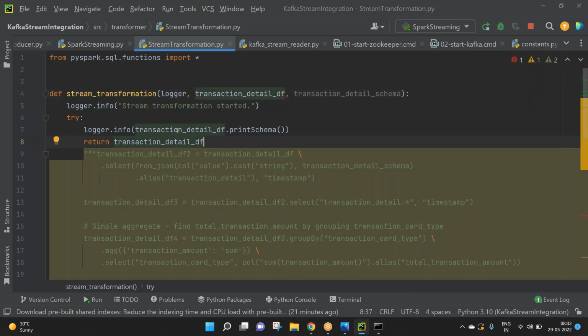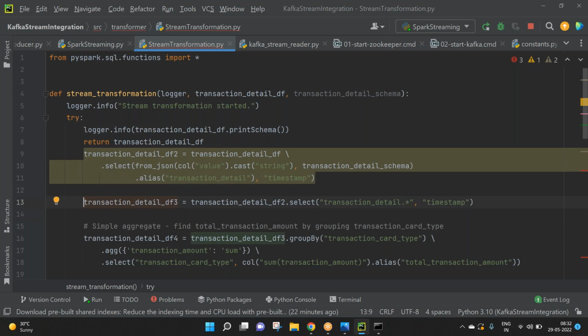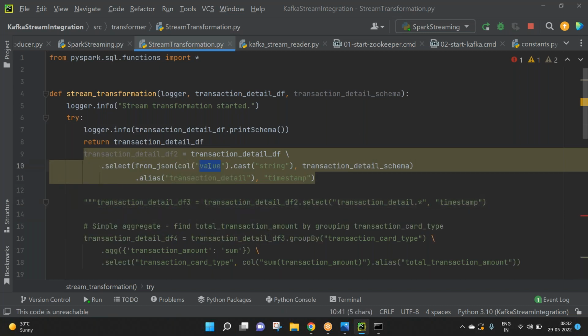So now we are clear with the schema of the data that we're going to get, right? So what I'm going to do is get only those two fields. I'm going to get only the value field, and I'm going to convert it to the string type. And then also I'm defining the schema for this. So what is this transaction detail schema? Let's click on it.